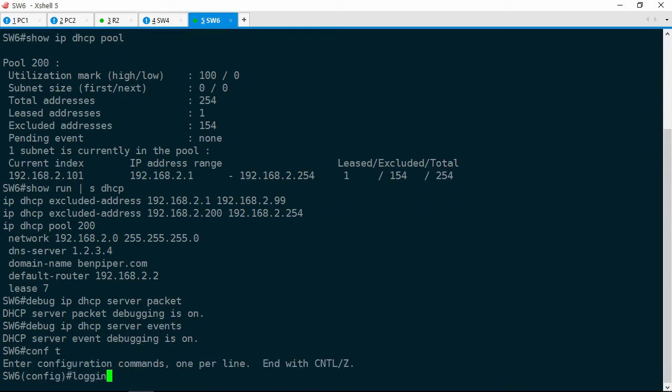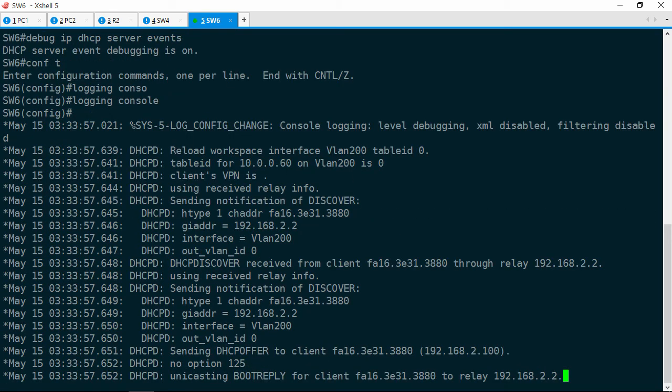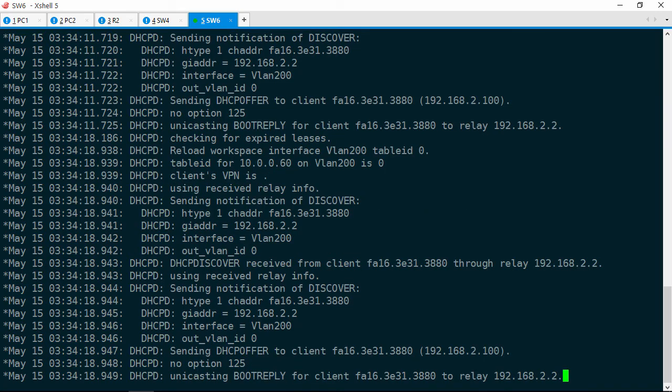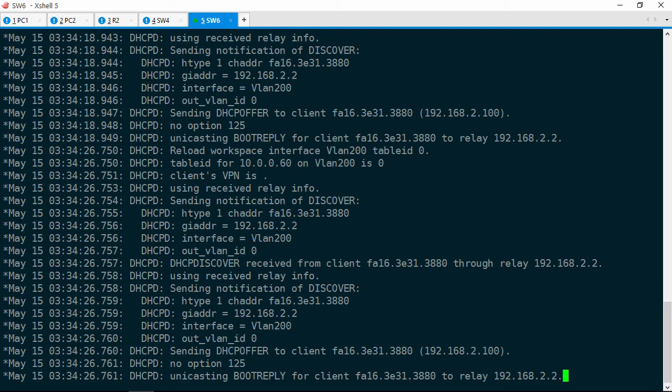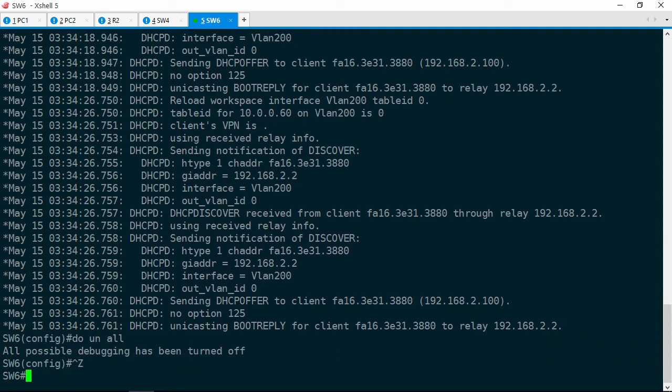Configure terminal, and I'm going to set logging console just so that we see the messages here. Now look where it says DHCP discover received from client through relay 192.168.2.2 and then GI addr 192.168.2.2. When R2 relays those DHCP discover messages to switch 6, it's going to have 2.2 as its gateway IP address, its GI address. So switch 6 needs to have a route back to that address. Let's go ahead and kill these debugs, undebug all.